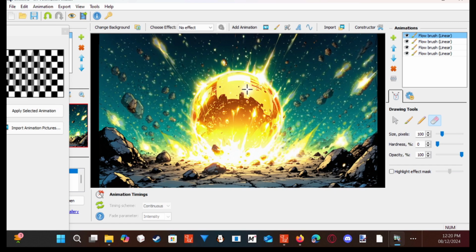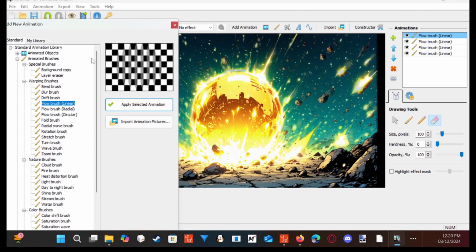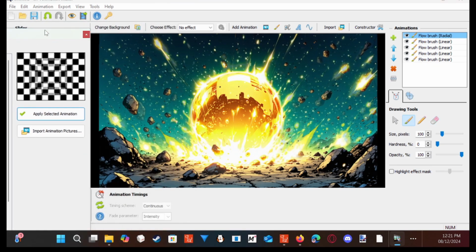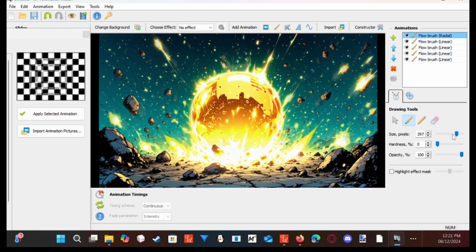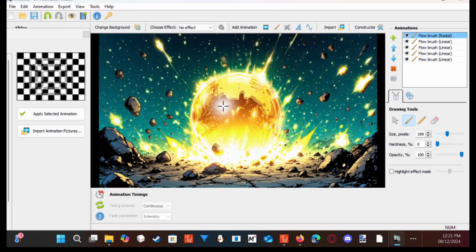So we want the inner side of this orb spinning around. So there's another one called radial, or let's see, is it radial or is it circular? No, it's radial. So we're going to select radial, and you can see it's in the hierarchy. So let's go ahead and scale up that brush size there. Let's do this. Yeah, that's the one we're looking for. So that makes it look like it's expanding and exploding and stuff like that.